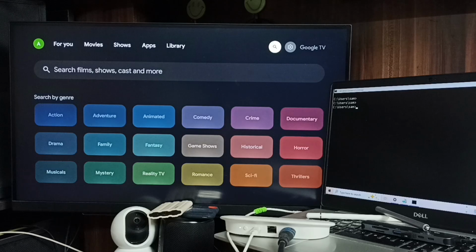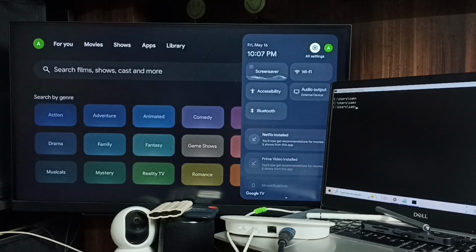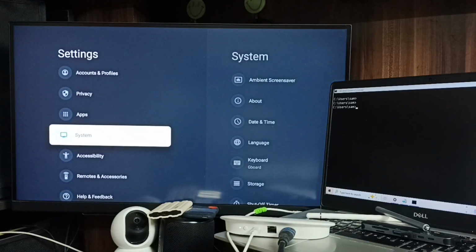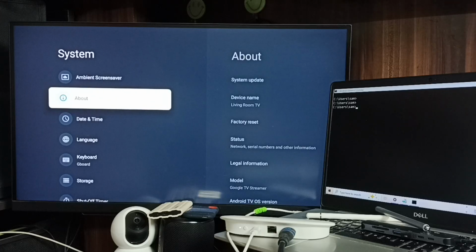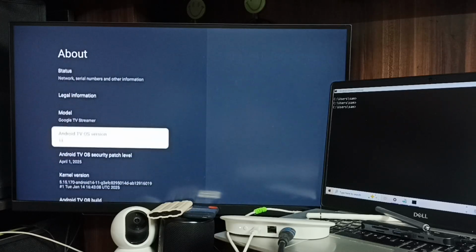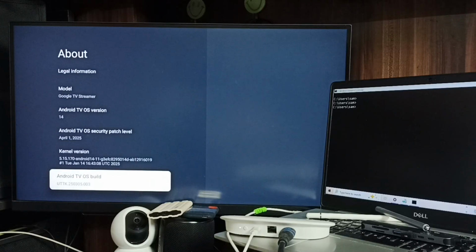Go to settings, select all settings from the top right corner, go to system, go to about, under about go down, select Android TV OS build. Here we need to press the OK button on the remote 7 times: 1, 2, 3, 4, 5, 6, 7. See the message, you are now a developer.